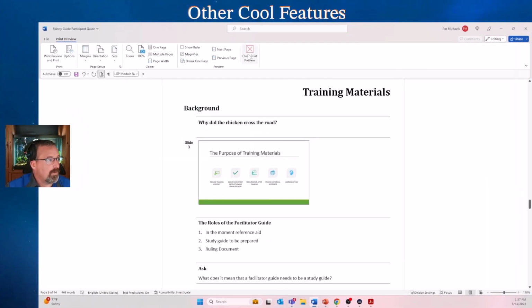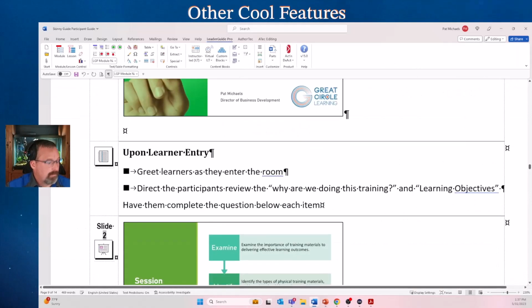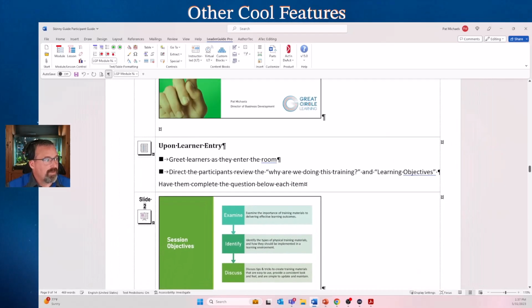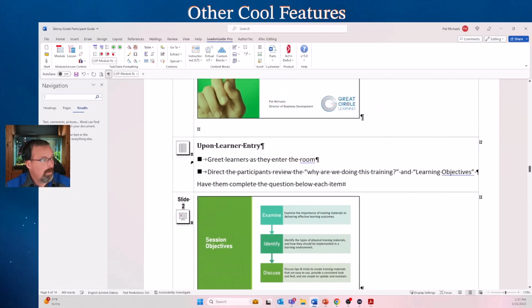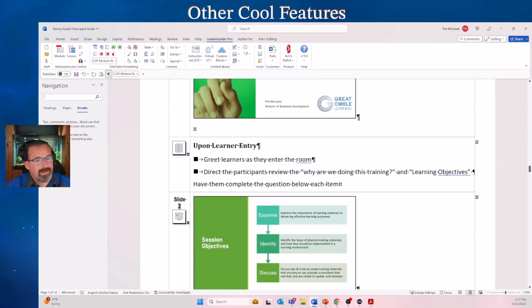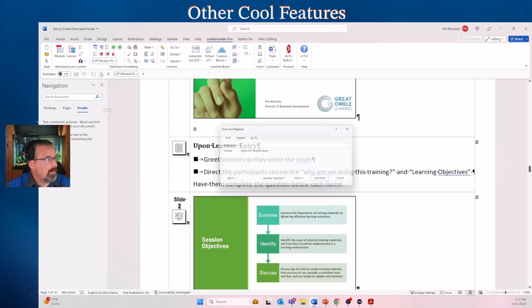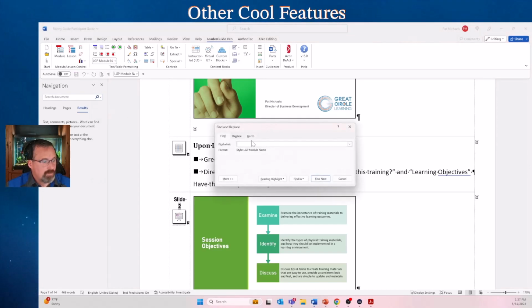But let's say you just want to find every place the word learner was. So I just pressed Control F to pull up this navigation pane, and I could come down to advanced finds, so I could find the word learner, and I could replace it with, I don't know, participant.